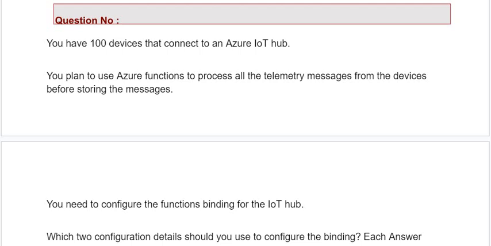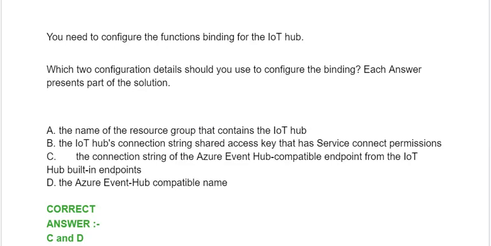Question is, you have 100 devices that connect to an Azure IoT hub. You plan to use Azure functions to process all the telemetry messages from the devices before storing the messages. You need to configure the functions binding for the IoT hub. Which two configuration details should you use to configure the binding?